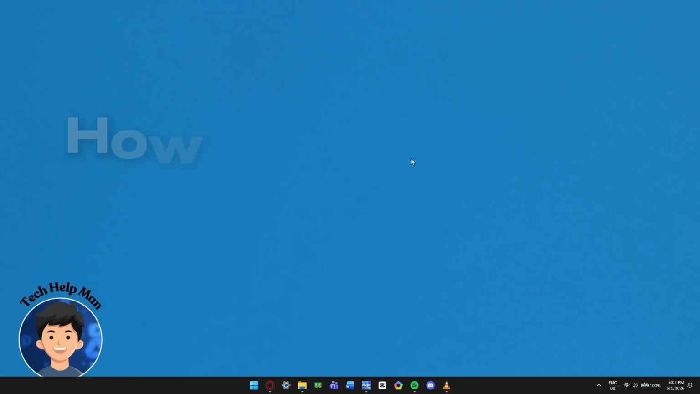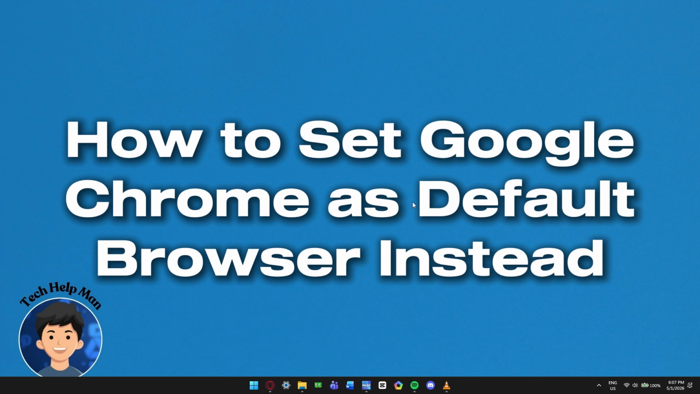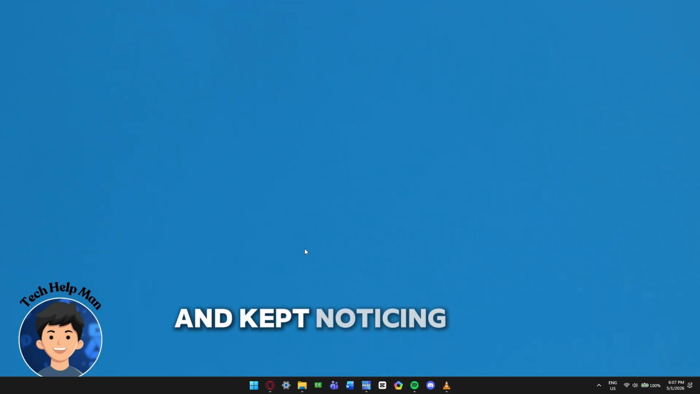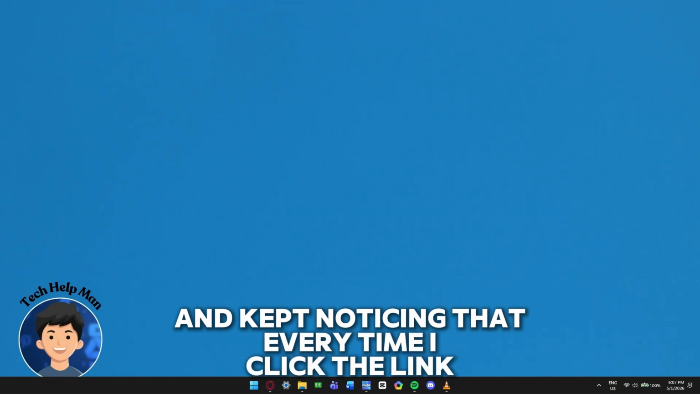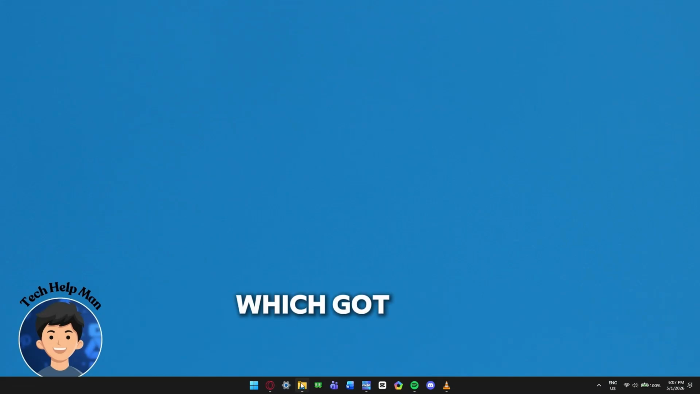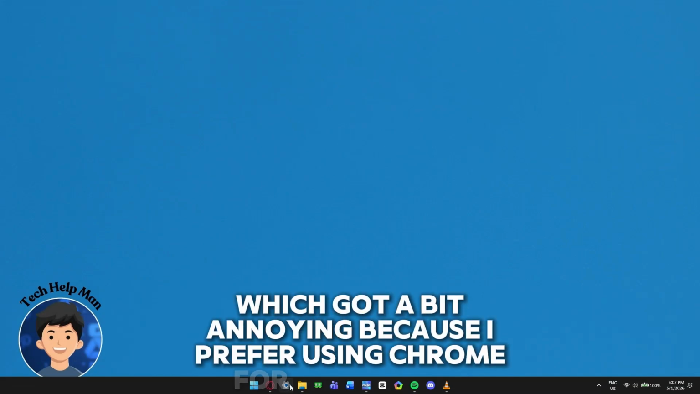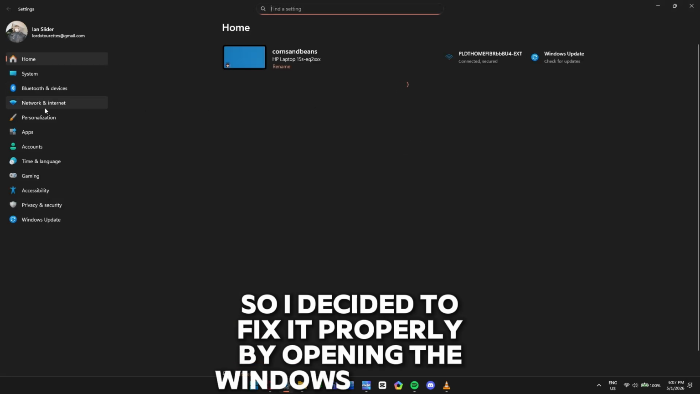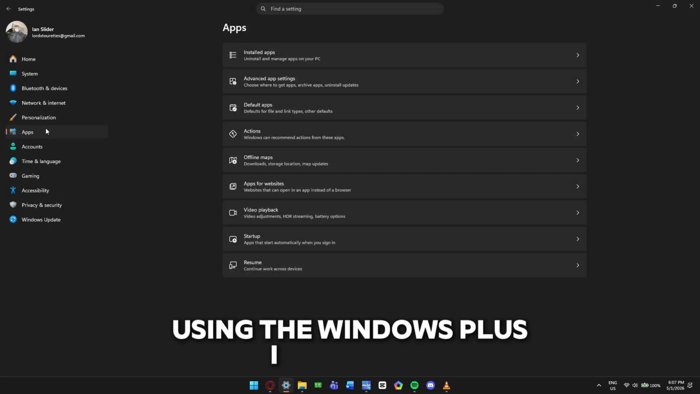Today, let me show you how to set Google Chrome as default browser instead. So I was on my PC the other day and kept noticing that every time I clicked a link, it kept opening in Microsoft Edge instead of Google Chrome, which got a bit annoying because I prefer using Chrome for everything. So I decided to fix it properly by opening the Windows settings using the Windows plus I shortcut.